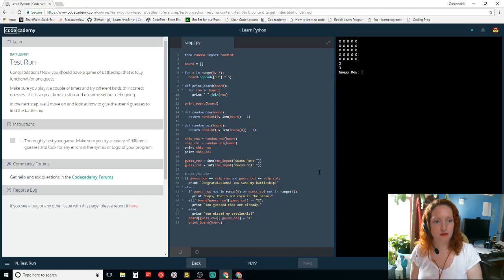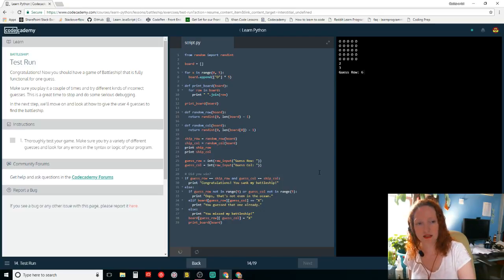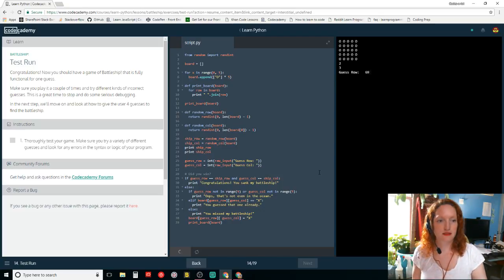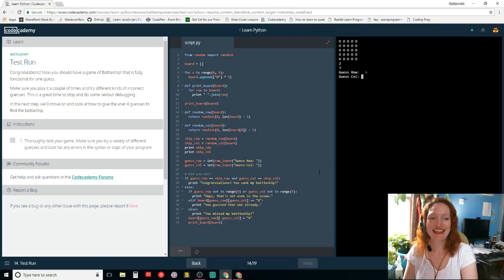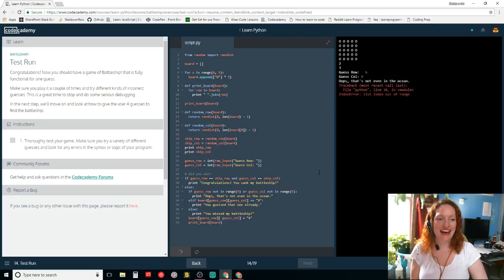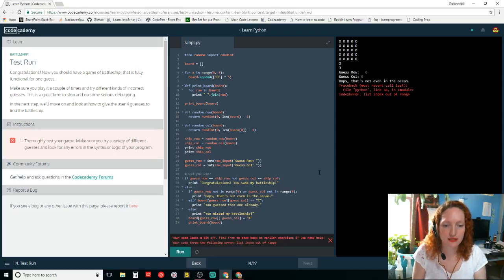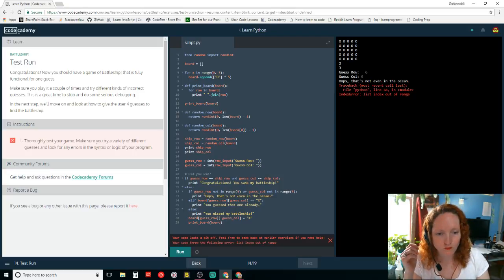What are we guessing with this row? We're gonna say 6 and 9. Oops. 9. I do it without even thinking. Oops, that's the ocean. But it's not happy with this. List index out of range. Why is it doing that though?